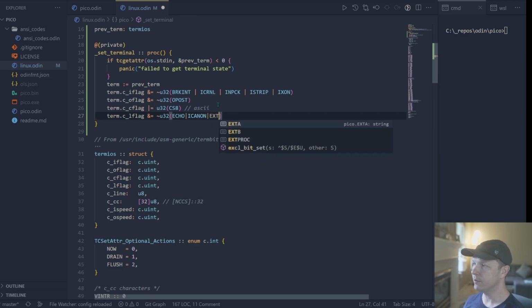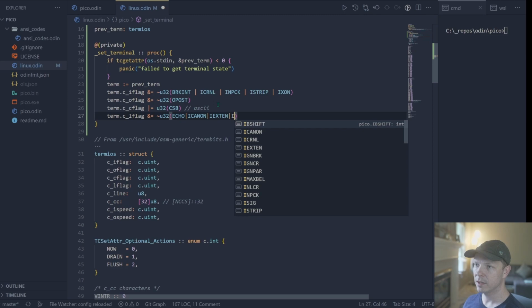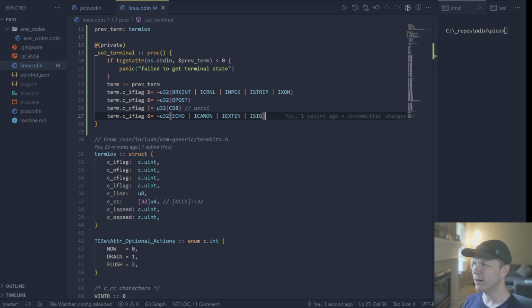Let me just get these in real quick. This one, IEXTEN, and then the last one is ISIG. We're turning off canonical mode. I don't remember what that one did. We don't want extended functions, and we want no signal characters, so that we can print that out.